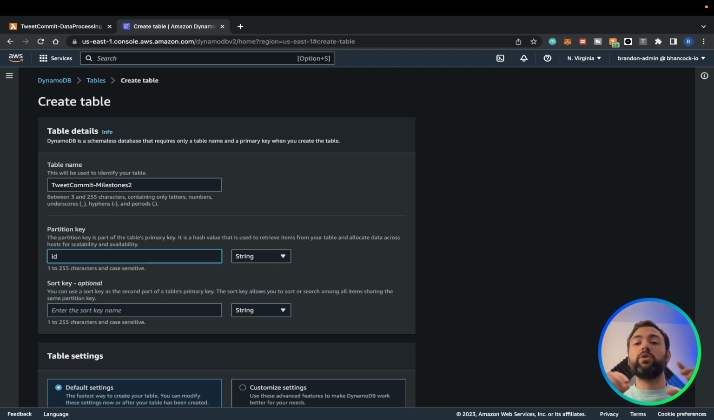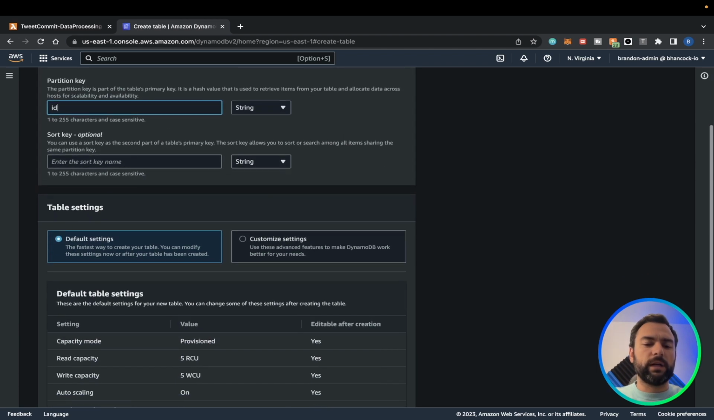So it's just the unique ID. And the sort key is basically a secondary key that you can use to search amongst your data. So that's pretty much just everything at a high level, but we're only sticking to the partition key.